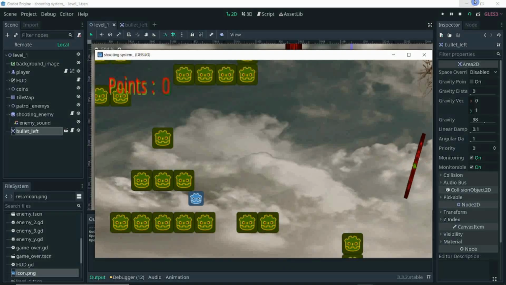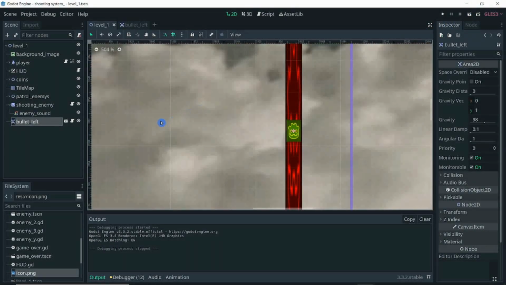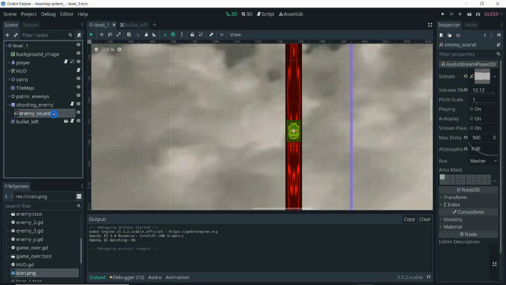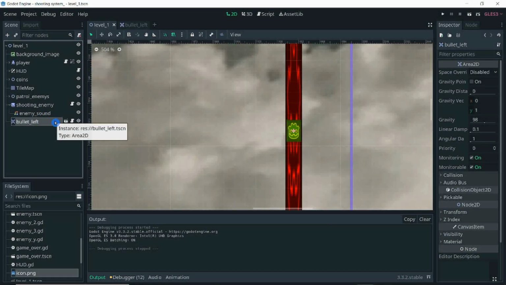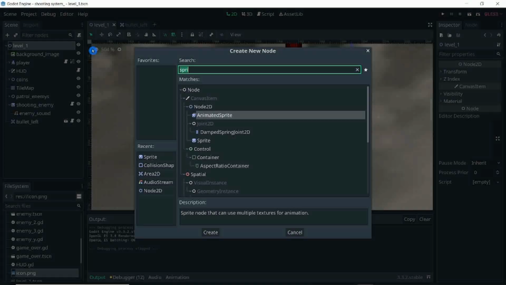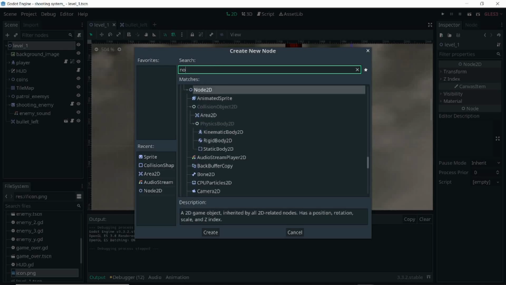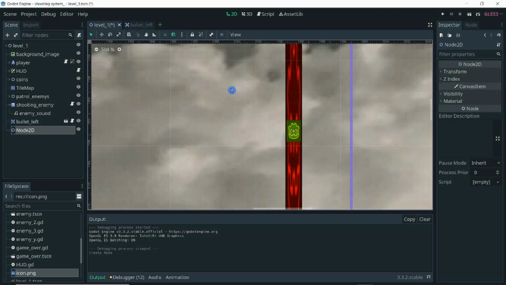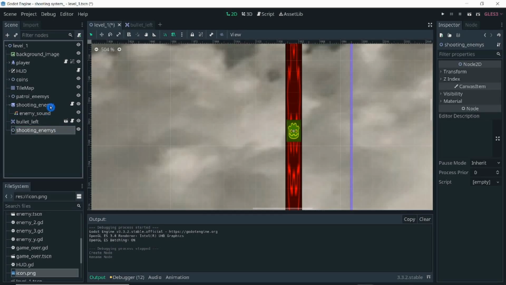To keep our program clear, let's first take these 3 objects, shooting enemy, enemy sound, and bullet left, into one folder. Click on level 1. Then right click and click on add child node. Now search for Node2D and double click on it. Double click on Node2D and rename it to shooting_enemies. Now select your objects shooting enemy, enemy sound, and bullet left, and drag and drop them into the folder.